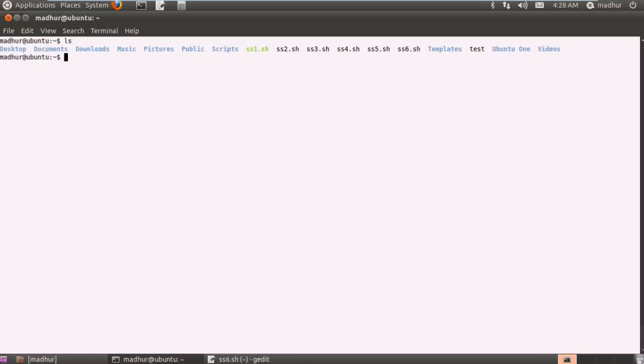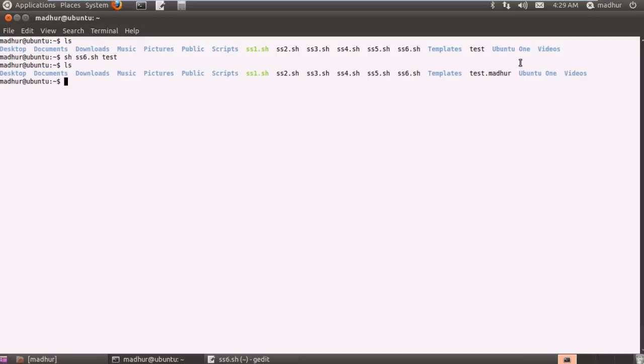I'll run ls to show that I have my file test in here, and soon it will be renamed to test.madhur. You see how sh space ss6.sh, and then test will go as an argument, and I press the enter key, and when I now run ls I see that my file test is called test.madhur.